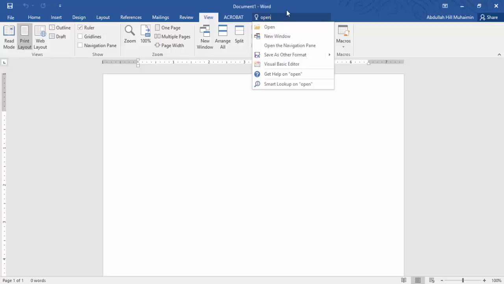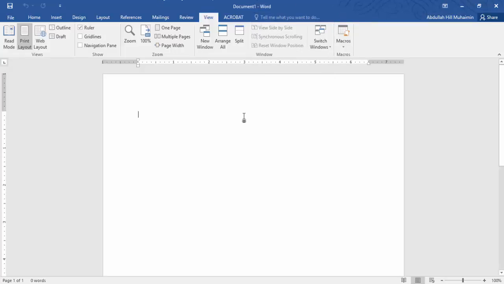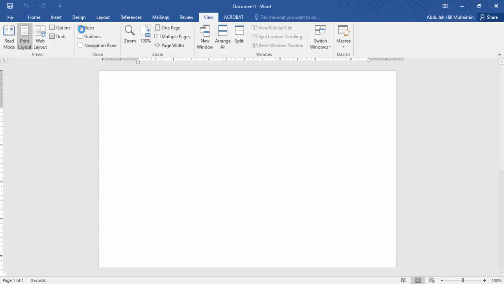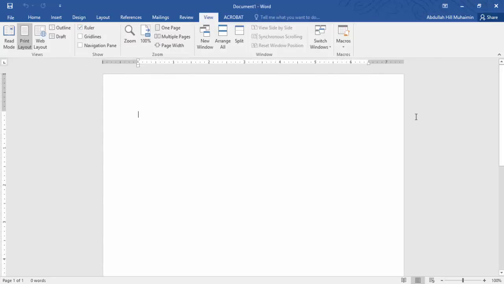So that's the ribbon section, and now below the ribbon section we have the working panel. On the top left corner of the working panel we have the ruler. On the view tab we can hide the ruler or bring it back, and on the right hand side we have the scrolling option. We scroll down and up in the writing panel.